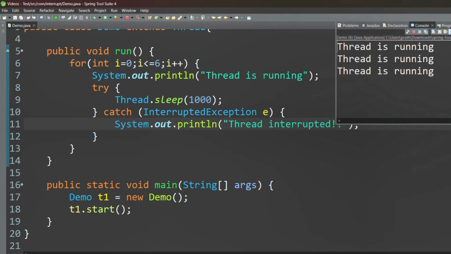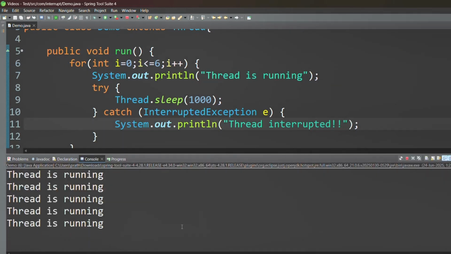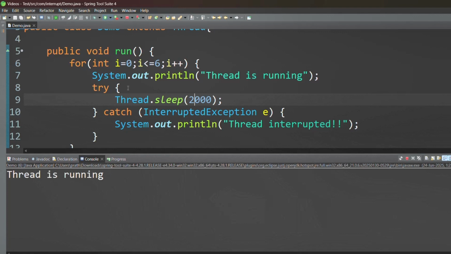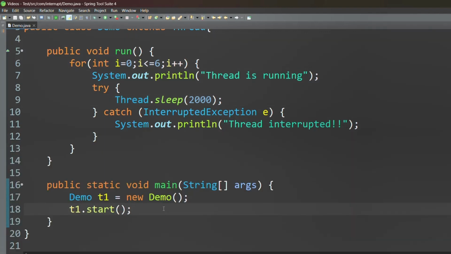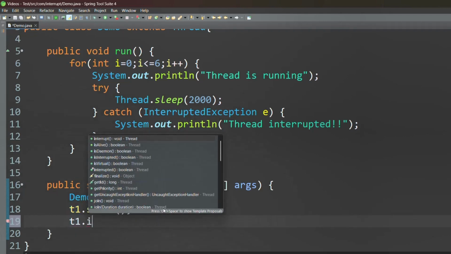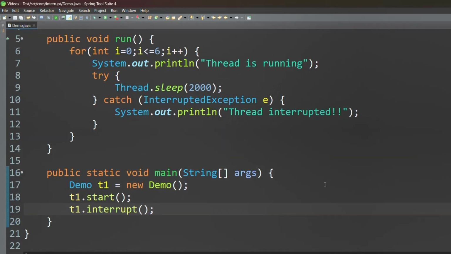So after every 1 second the thread is printing the statement. We can increase the time as well. If we use 2000 here, the thread will sleep for 2 seconds. So we'll run the code again. As you can see, after 2 seconds the statement is printing now. Now we will use the interrupt method. Here we can simply write t1.interrupt. Now let's run the code and see what will be the output.